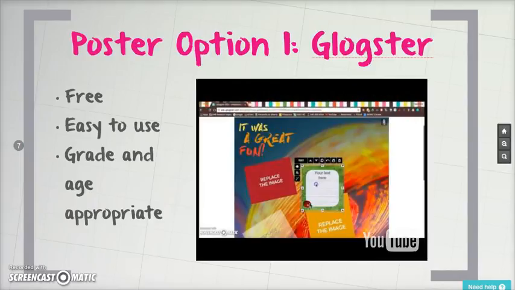Poster option 1 is the website Glogster. The reason I have chosen this website is that it is free and it's available for all ages. It's also very easy to use. The format of it is very streamlined, it's very logical, and it's super easy to navigate through. It's also grade and age appropriate in terms of the language and the content. I have included a short video of myself going through the process of how to log into Glogster, create a short presentation, and finally, save and log out of Glogster.